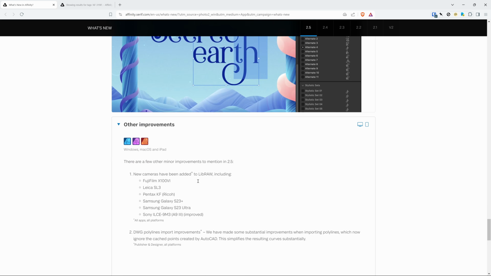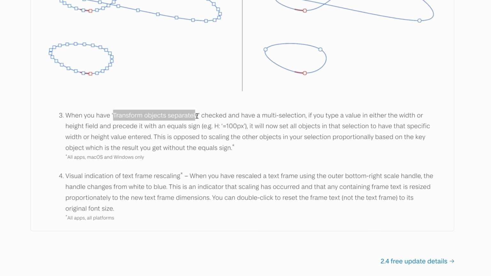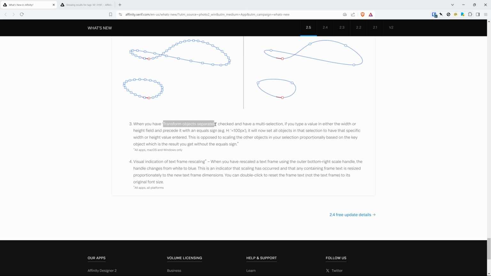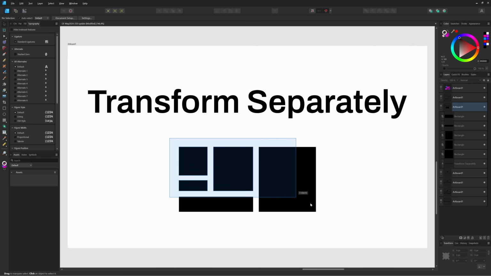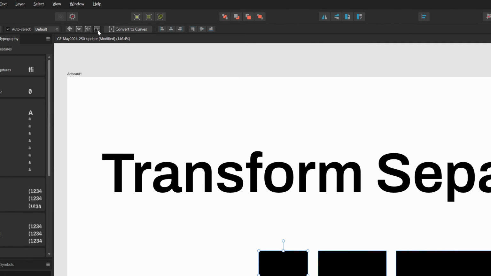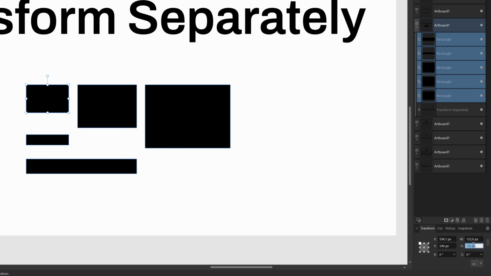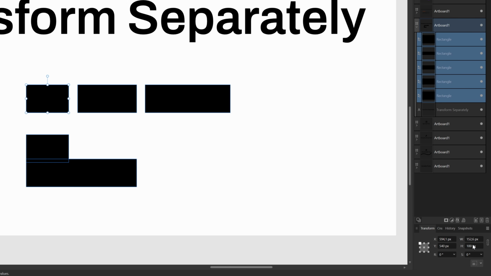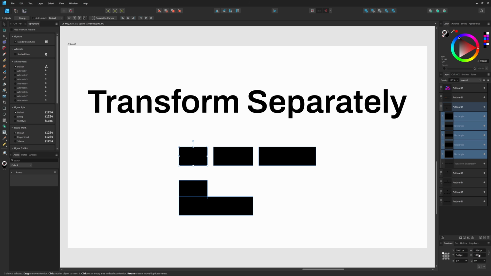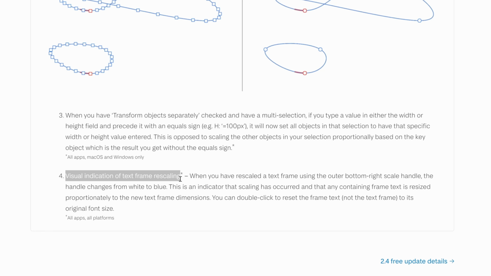In this release, there are some minor improvements, from which I will demonstrate the last two. Improvements in the transform separately function. When transform separately is enabled, the default behavior when changing values in the transform panel is that the changes are relative to the key object. So when I enter 100 for height, the height of all the other objects will change proportionally. However, in the new version you can enter equals 100, which forces all the heights of all the selected objects to become 100.